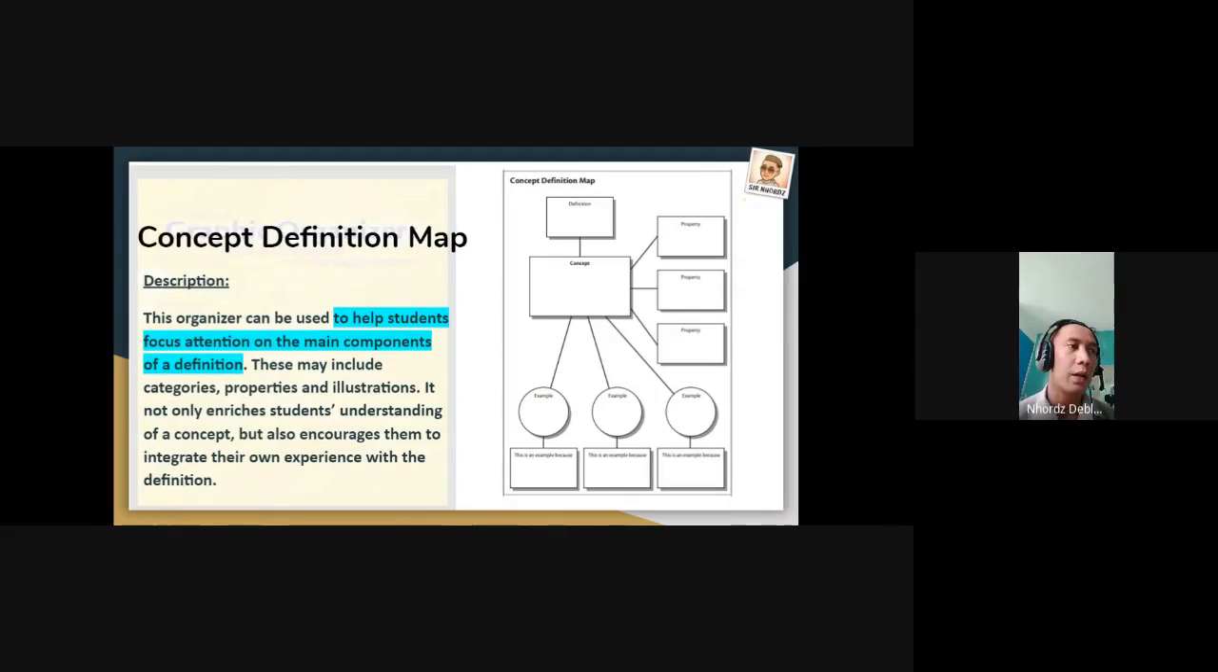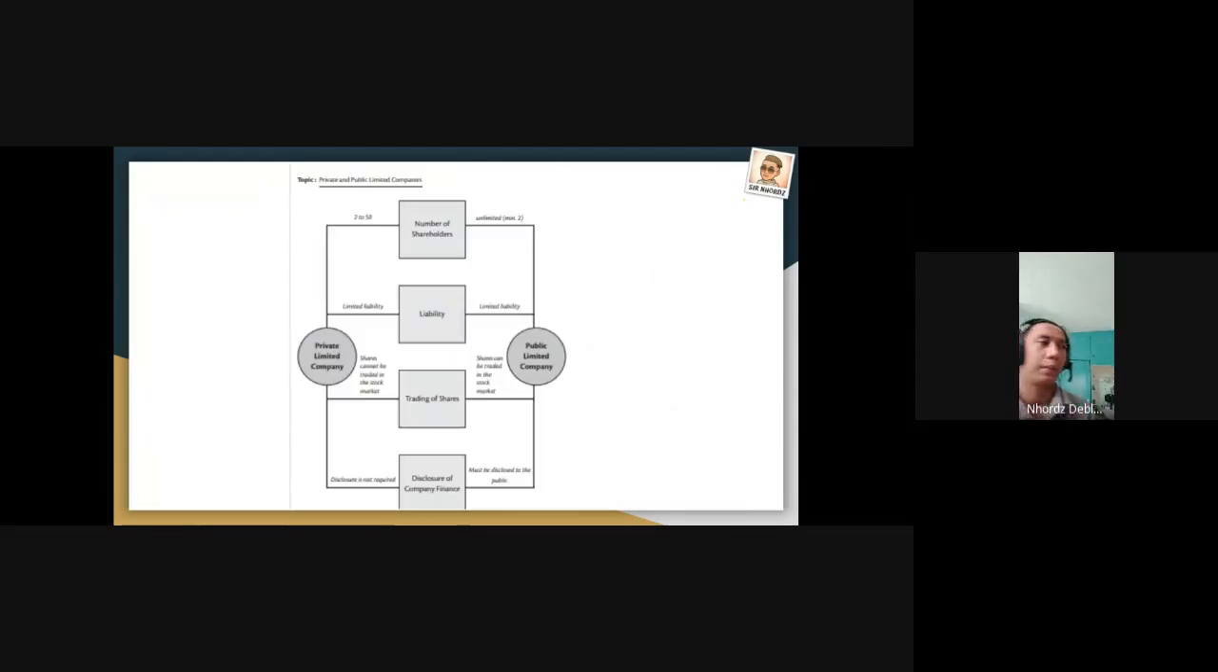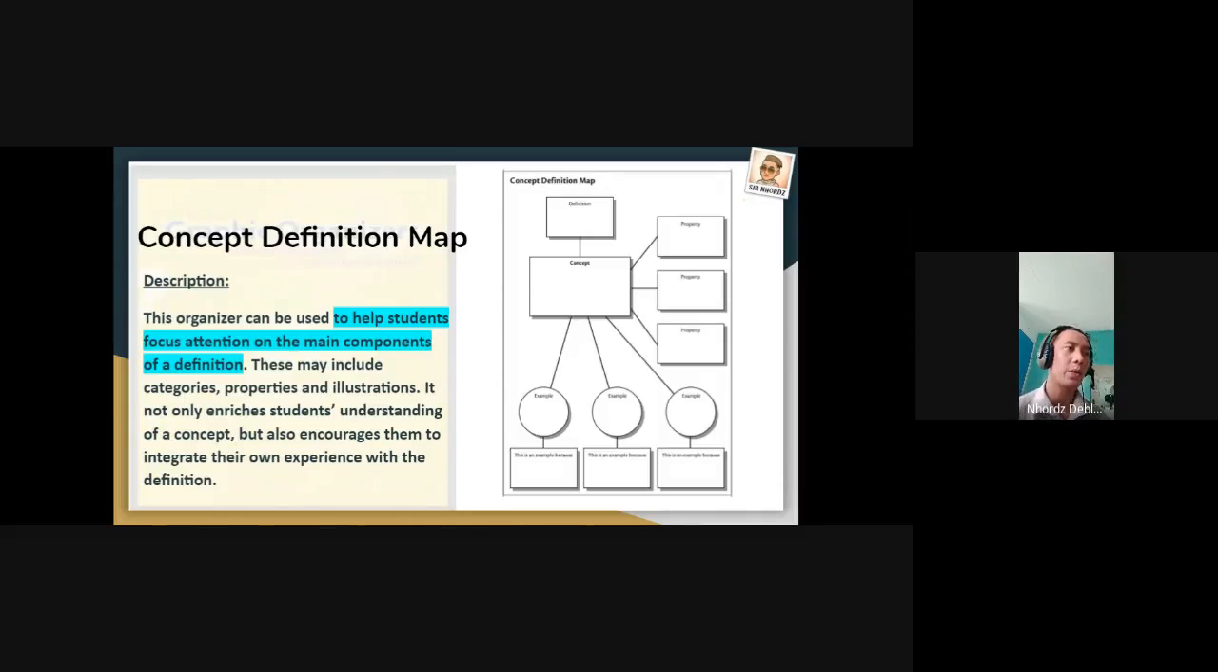Okay, we also have a concept definition map. A concept definition map is used to help students focus attention on the main components of a definition. If you're going to branch out the definition, if you're going to trim your ideas, it is very effective, especially when you are using it for brainstorming. This may include categories, properties, and illustration.